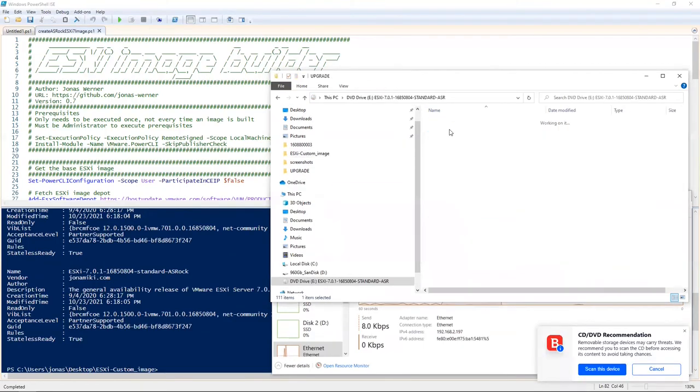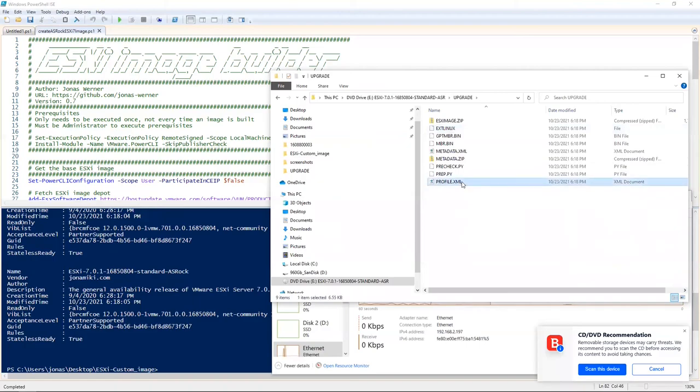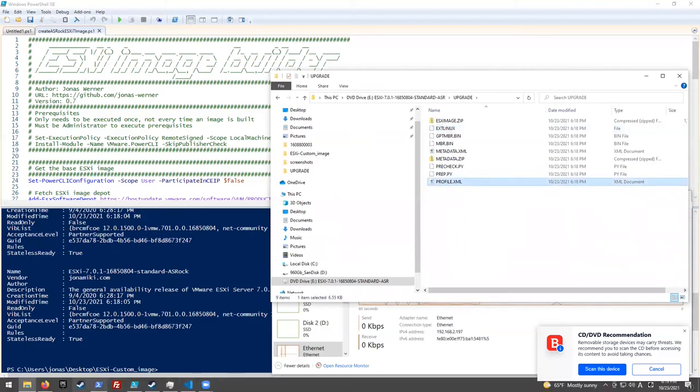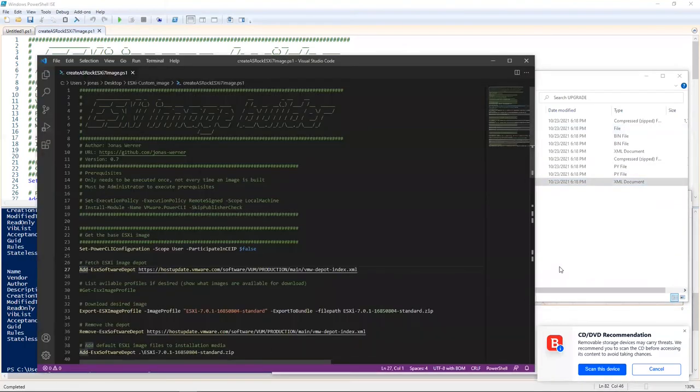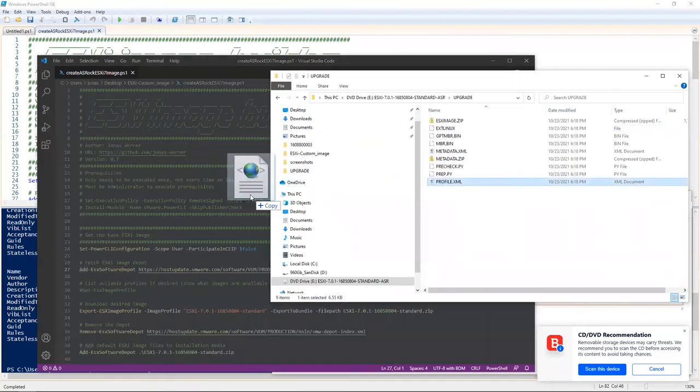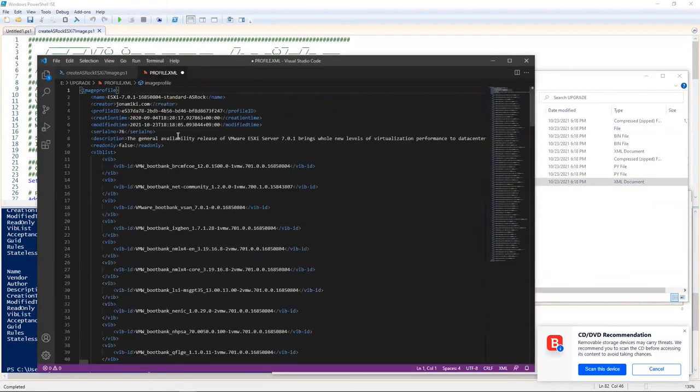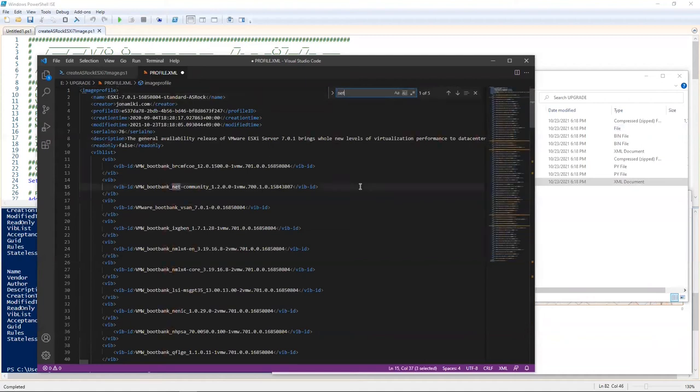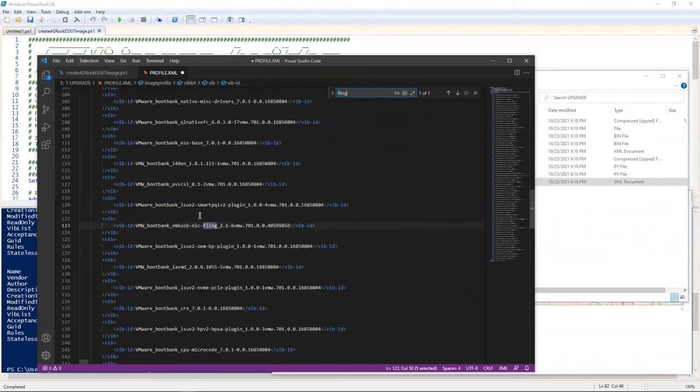We go into the upgrade folder, and you can see that there's a profile.xml file inside here. So we open that up in VS Code and change the formatting. So we had two drivers we added. One was the net community driver. So let's just go and search for that. And it's all on top there. The next one was the USB fling for networking. And that is also there. So you can see that it's verified. Those drivers that we wanted have been added to this ISO image, and now it can be used.